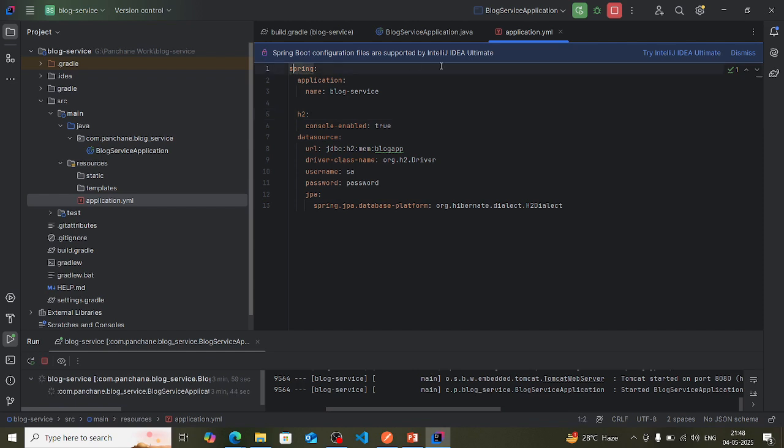So here I am using application.yaml, although you can also go with application.properties as well. So I have my application name ready. Along with that, I have configured a couple of database properties, such as enabling my console, and apart from that, I have configured my data source. For that, I have set URL, class name, user ID, and password along with my dialect.